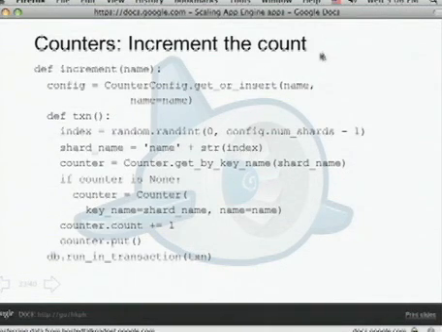All right, I'm going to walk through it. This is increment. We pass in the name of our counter. We retrieve the configuration, which says how many shards we have. Here you see config.num_shards, that's the number of shards. We pick a random integer to figure out the shard index. Then we create a shard name, which is the name plus the index. There's a typo there with the quotes. Then we grab the counter entity.